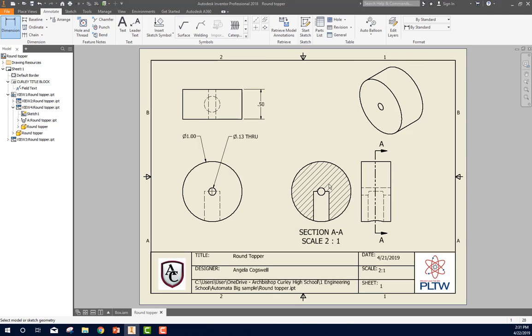I'm going to go back to annotate, and I'm going to specify how wide that was and how deep this is. Let's get it right from the middle here.